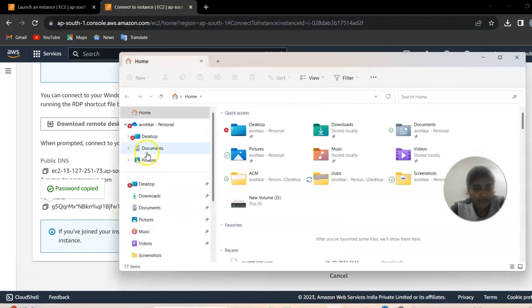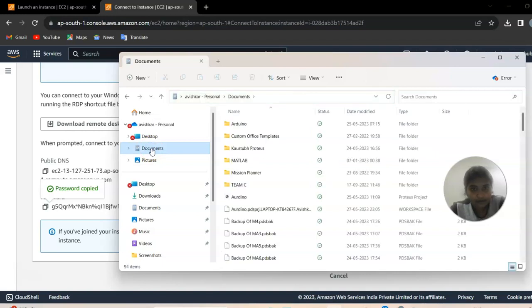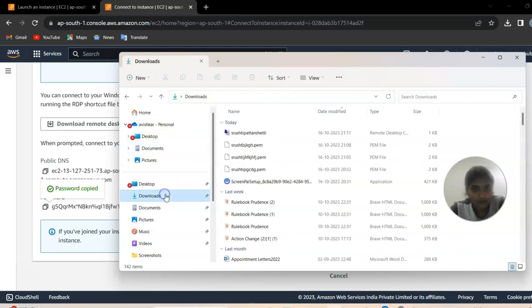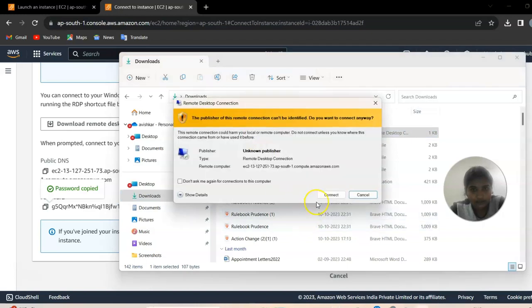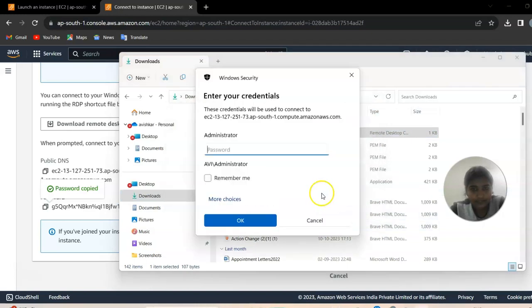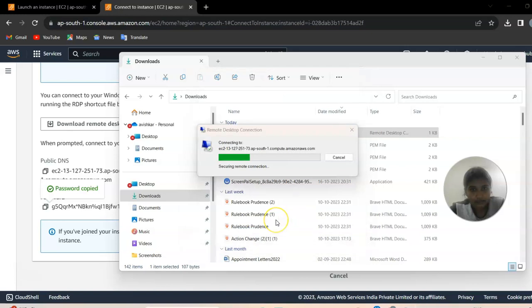Then we'll go to the files. We'll click on this. We'll click on connect, and you can see it is asking for the password. Now I'll paste the password that we had copied. Now I'll click on OK. Okay, as you can see, it is taking a few seconds to launch.